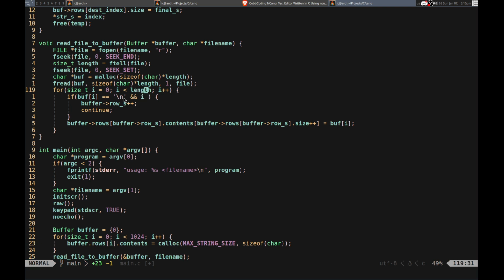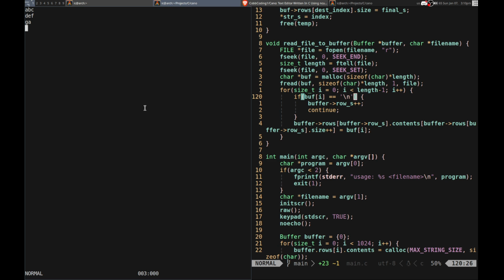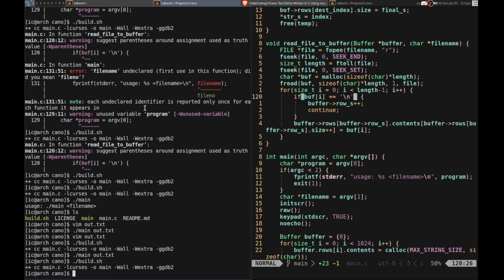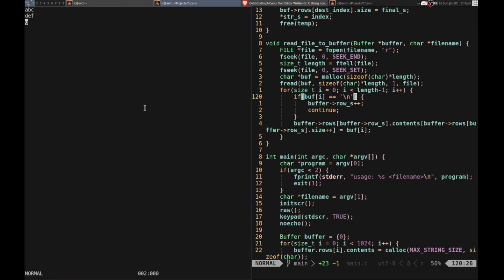Well, maybe I can just do length -1. Is that going to be right? Because then it will just cut off the last new line. Yeah, so that does work. I'm not sure if that's right exactly, but there we go. That's basically it. And now, read from a file.